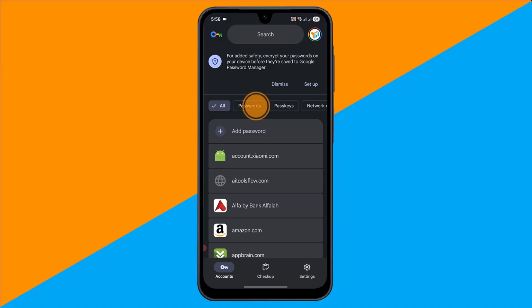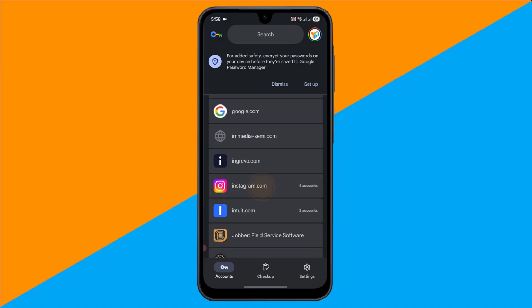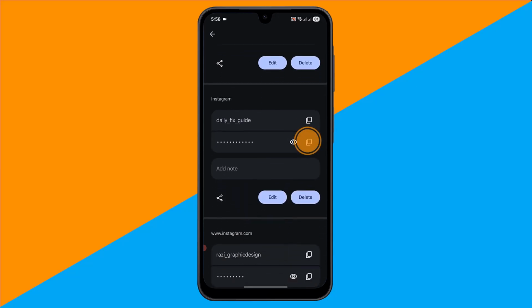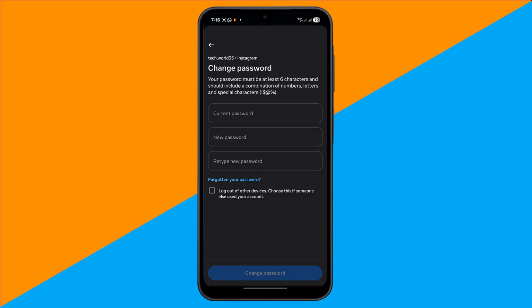Next, tap the Passwords option at the top. Scroll down and find Instagram. Select your Instagram account, then view and copy your saved password. Now go back to the Instagram app and paste the copied password into the current password field.